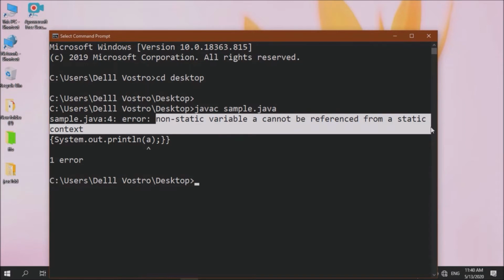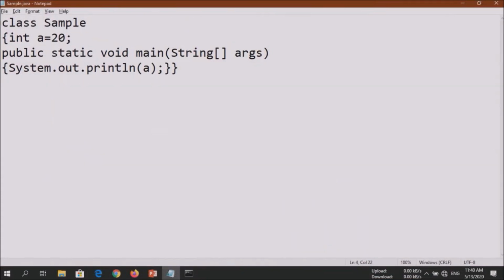Non-static variable a cannot be referenced from a static context. What it means? So it means you cannot access an instance variable from a static method. So to access it, you have to write static keyword in front of it. So it will make a as a static variable. So what do you mean by static variable? Every time we create a static variable, the memory allocated to it will be once for a class.